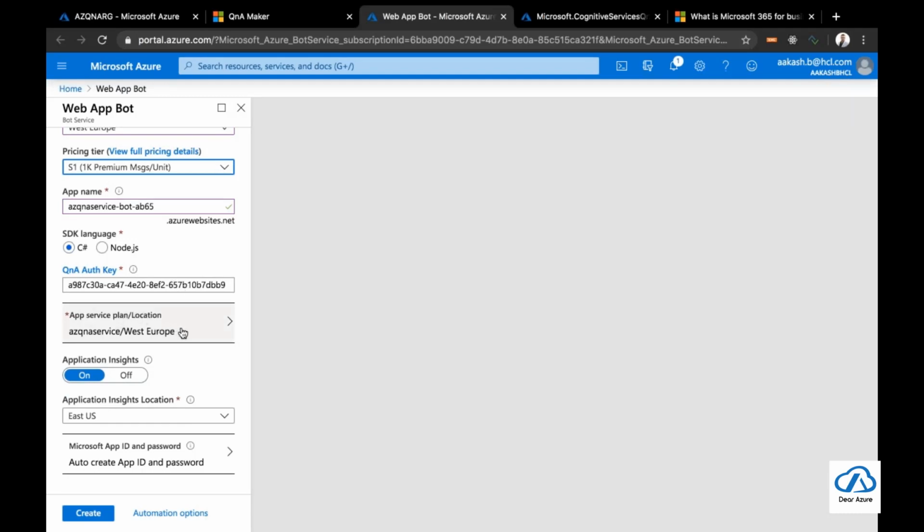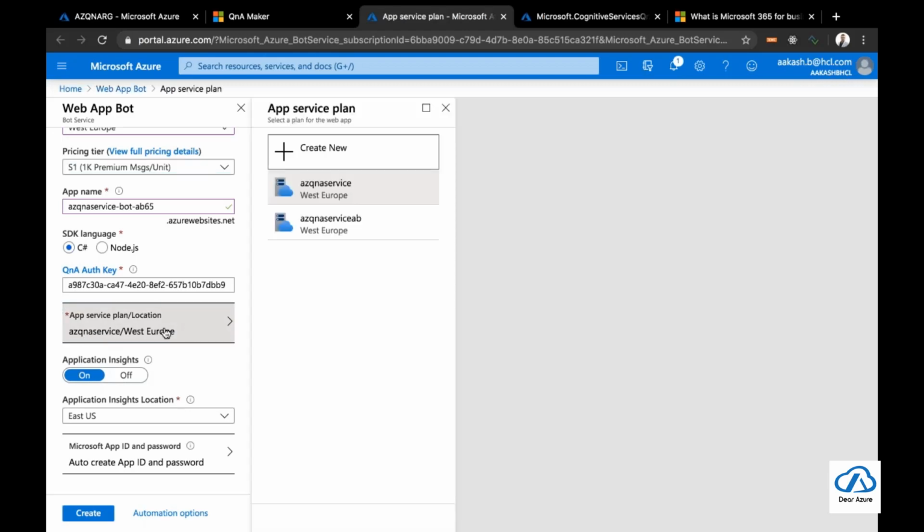Then I have this app service plan. This would be the same one that I already created here.